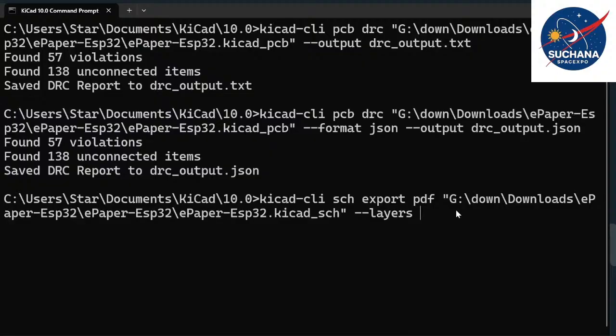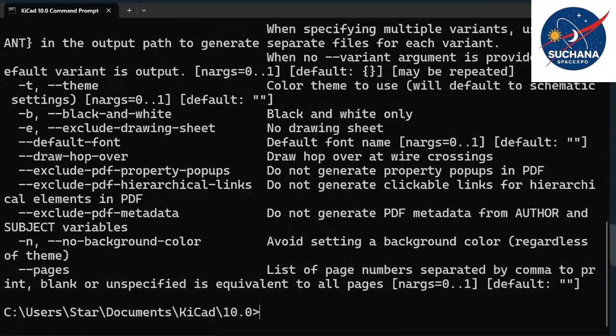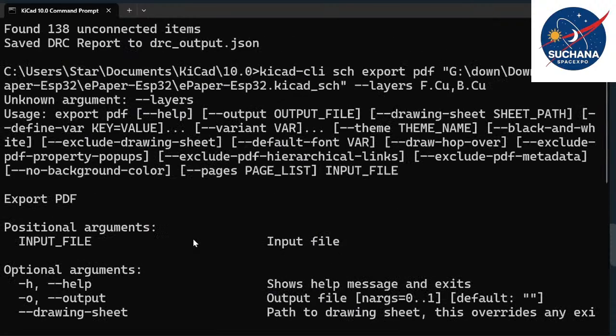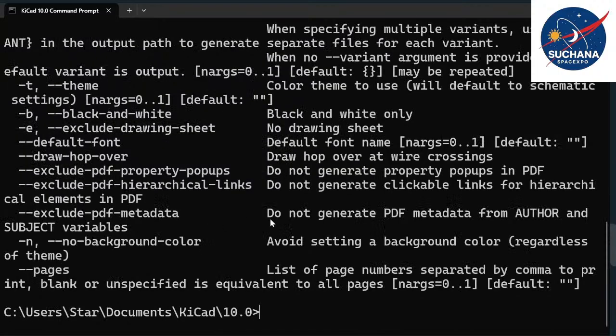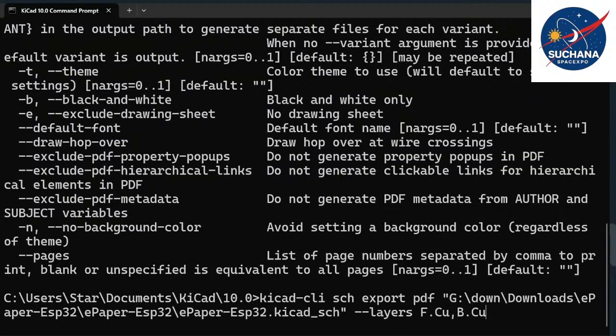For example, F.Cu comma B.Cu, front copper comma back copper. You can also specify the edge cuts layer. For example, I'm just taking the front copper and back copper layers. Now I'm hitting enter. I think the input file is missing. Let me check. Export to PDF, correct. Layers are also correct. The file is also there, but still it is showing an error.